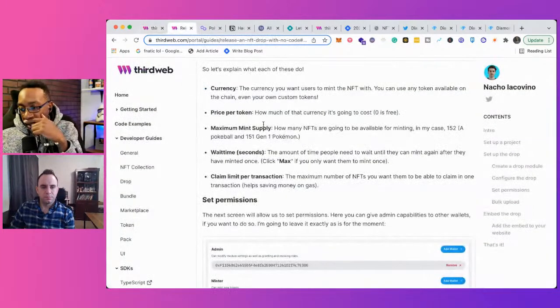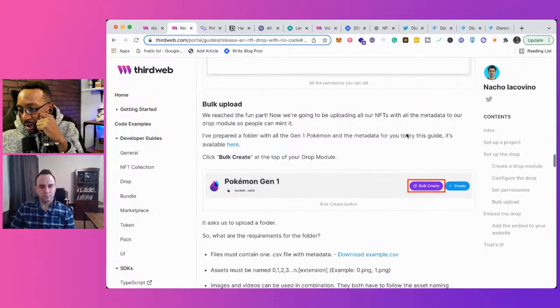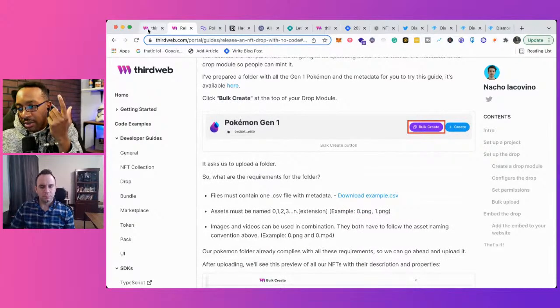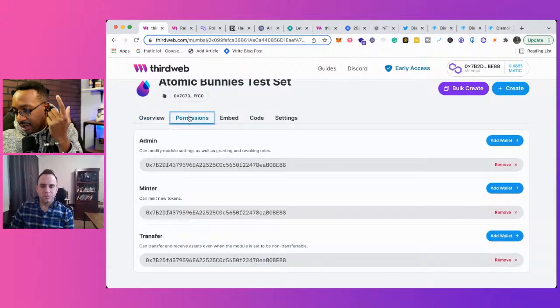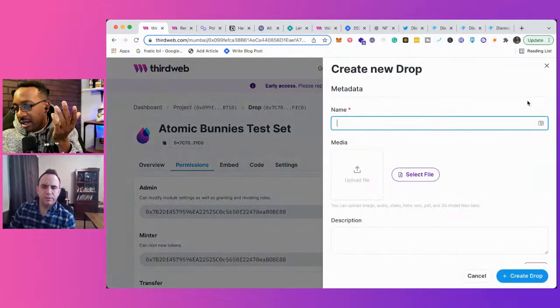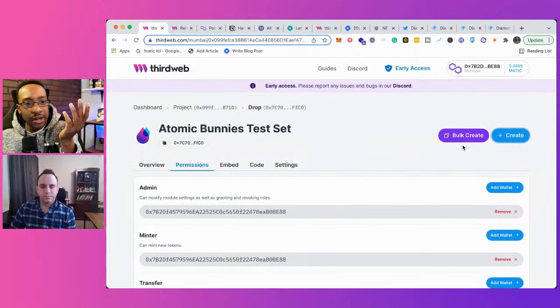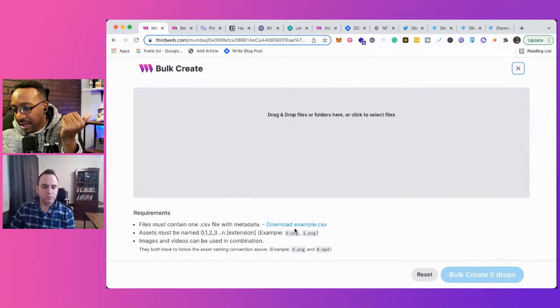Okay, so let's take a look at this. We went through setting permissions. Bulk upload, we reached the fun part. Now you're going to be able to upload all of your NFTs with the metadata to your modules so people can mint it. Let's just make it one, because I don't even have 27 right now. The create button is in the top right. Bulk would be for when you've got to do all of these things, so let's just do one.